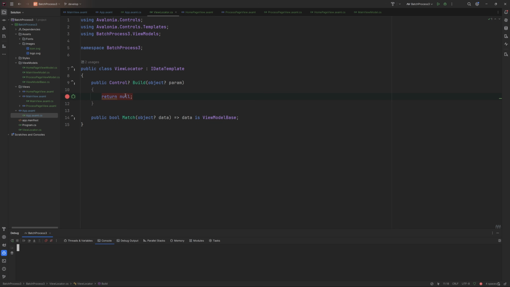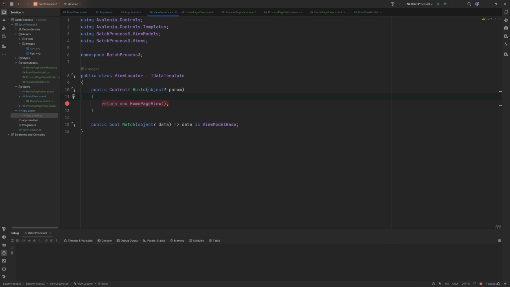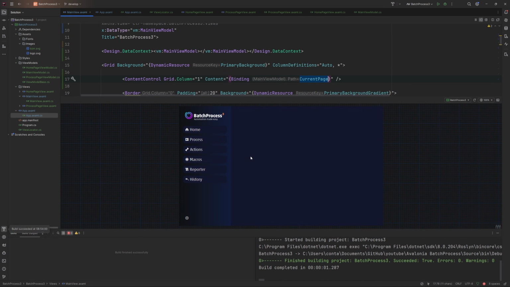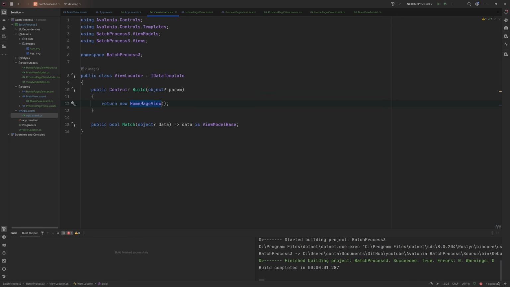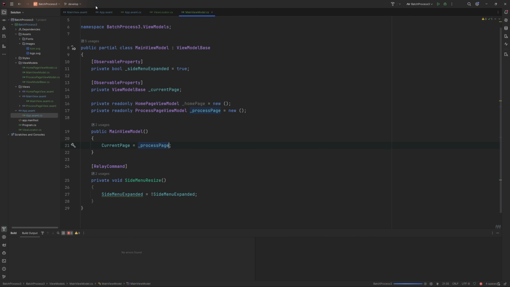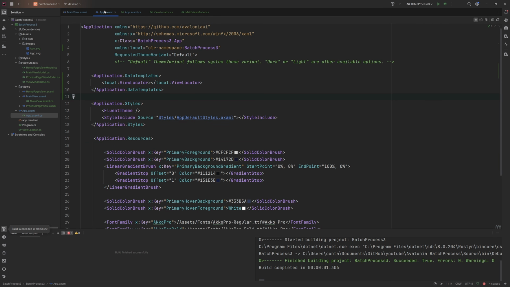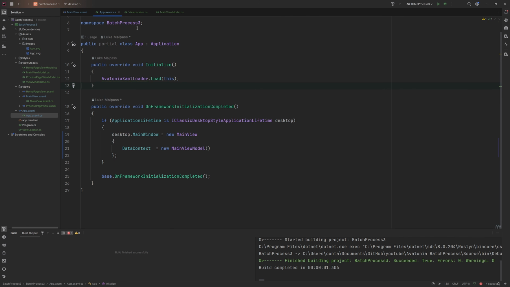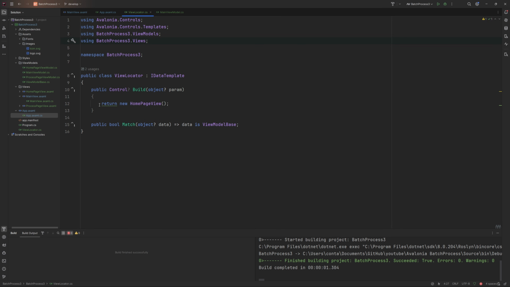So if we were to just say, for example, return new home page view, and that's all we're going to do. If we compile, we should see that this returns the home page now, but we just returned a static home page view. So what that does mean is if we change this to the process page, you'll find we still will just obviously return the home page because that's what we've done. We've just made it static in the view locator. So next up would be to fix this to now return a certain type based on the view model.